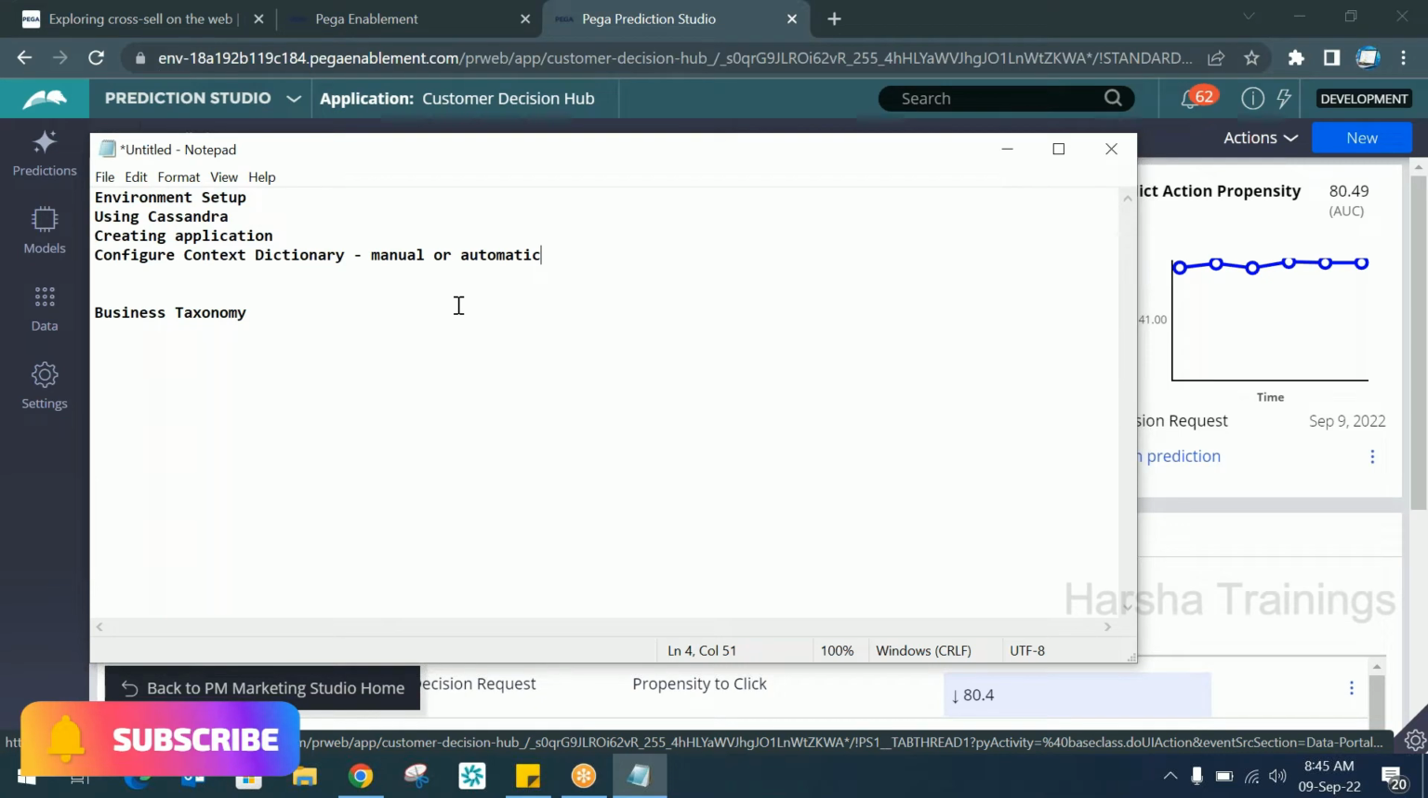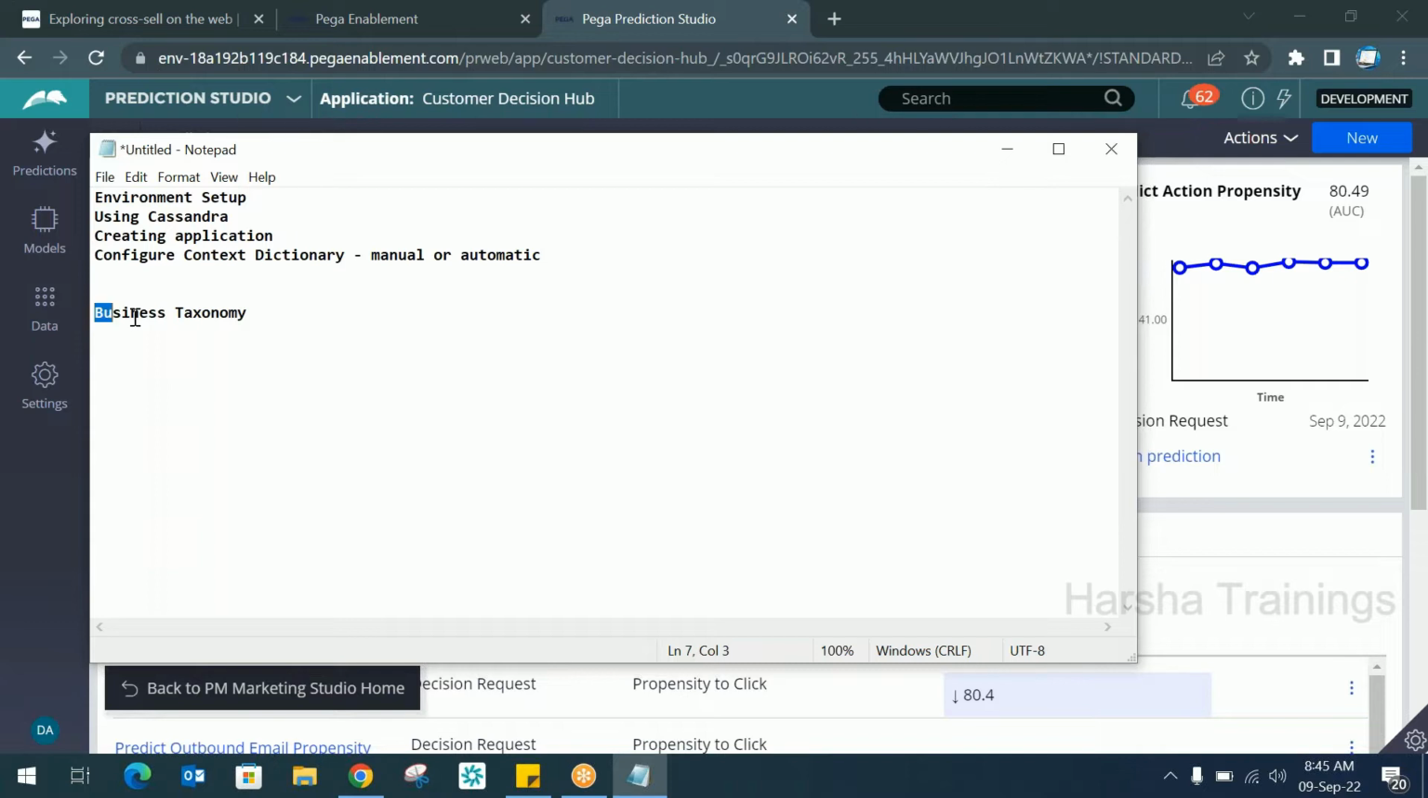After you do this, the next step is to create the business taxonomy, which you also call the business structure. The business taxonomy is divided into 3 components. The first one is the business issue, the second is the business group, and the third is the proposition. So you have to create the business structure.